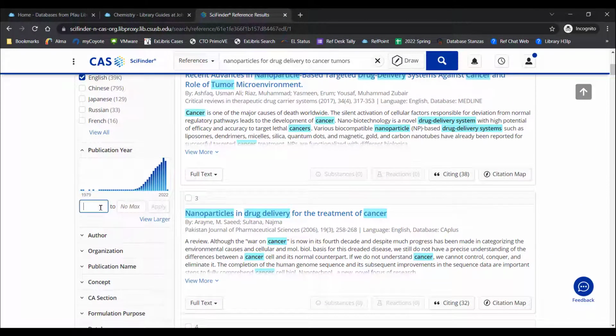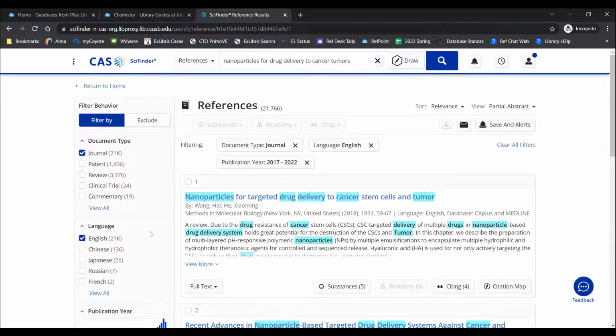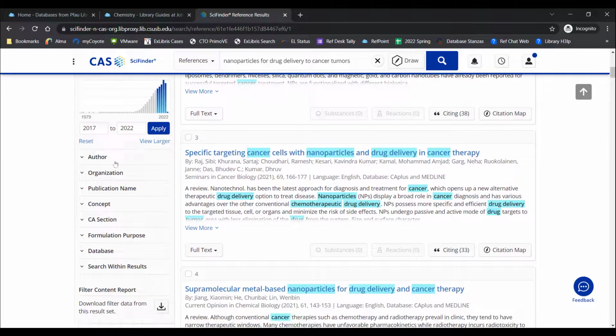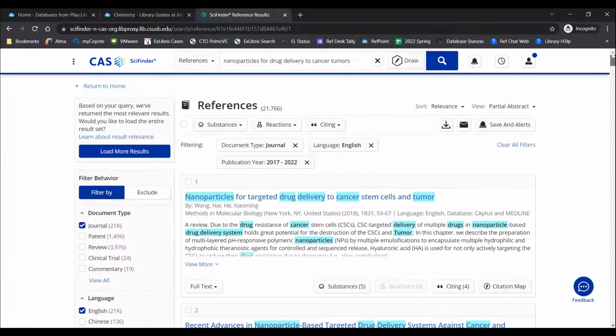I'm going to choose a publication year limit. I will do the past 5 years, so 2017 through 2022, and apply that. There are many other limits here you can select from. Concept in particular might be interesting, but I'm going to let you explore those on your own. We also see up here that it's telling us which filters we applied, and you can remove any of them if you want to. We've cut this group down by more than half, but 21,000 is still quite a lot to look through. So how do we navigate this list of results?